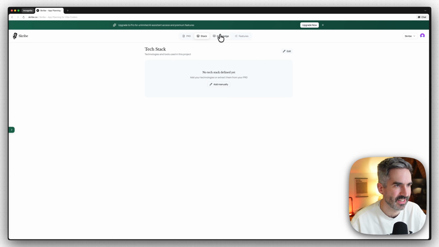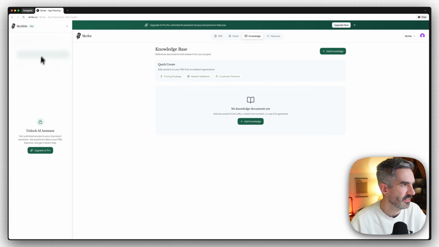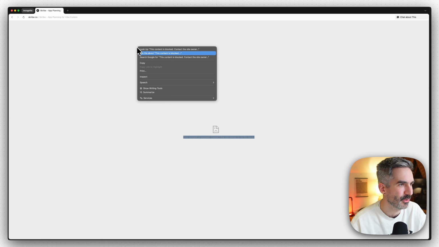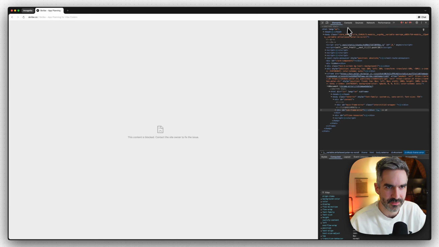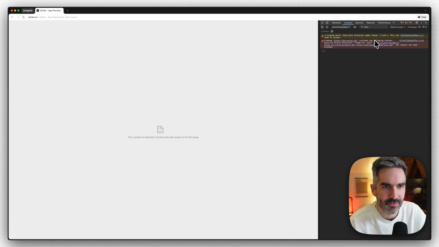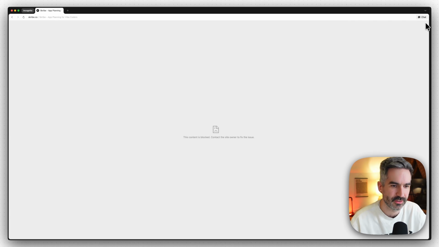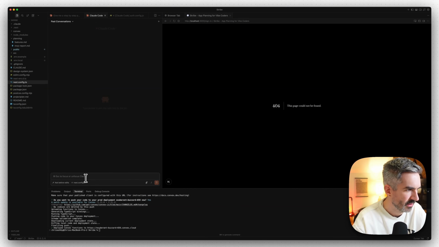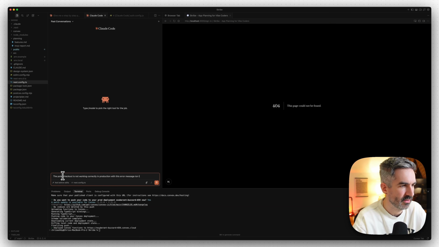We can add our tech stack in here, add knowledge. We can click this to get the AI assistant upgrade to Pro, which is going to take us to Polar. That is not working correctly. So now we need to fix Polar here, which violates the content security policy. So again, we're going to have to do some work with the content security policy to allow the Polar checkout to work here. So let's go back to Claude Code, clear this, and say the Polar checkout is not working correctly in production with this error message in the console.